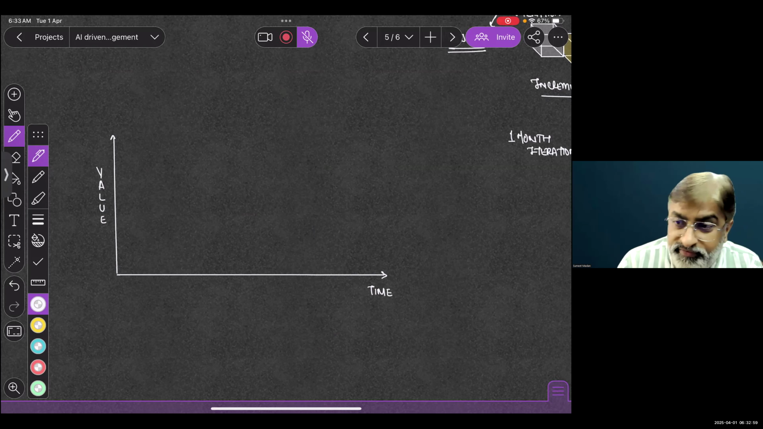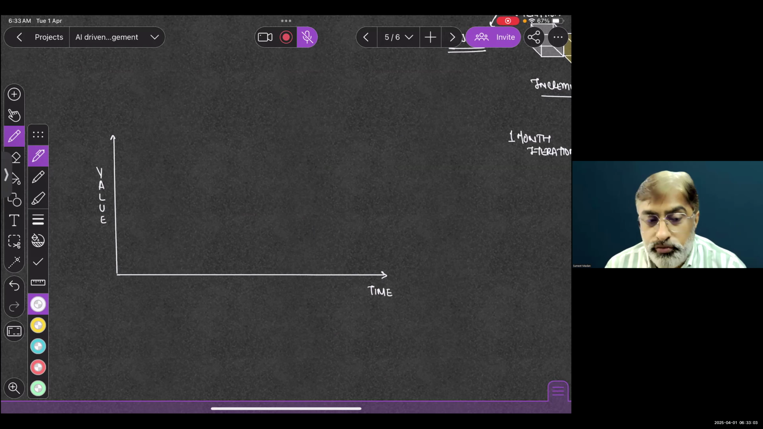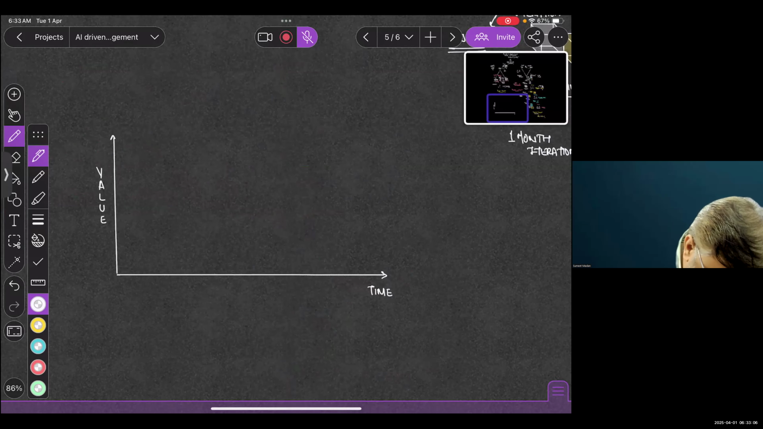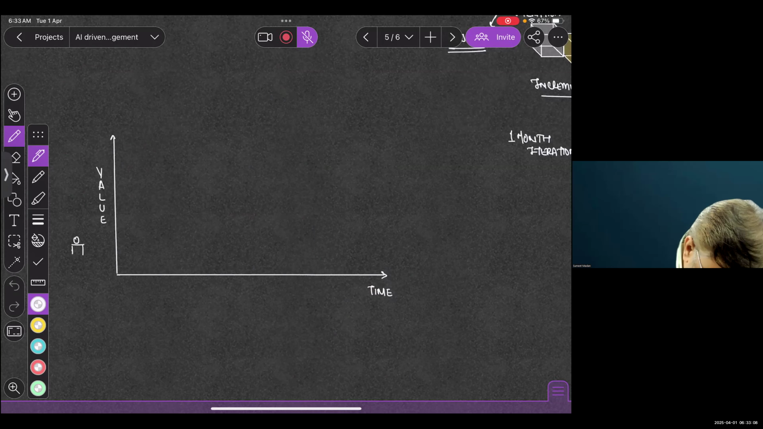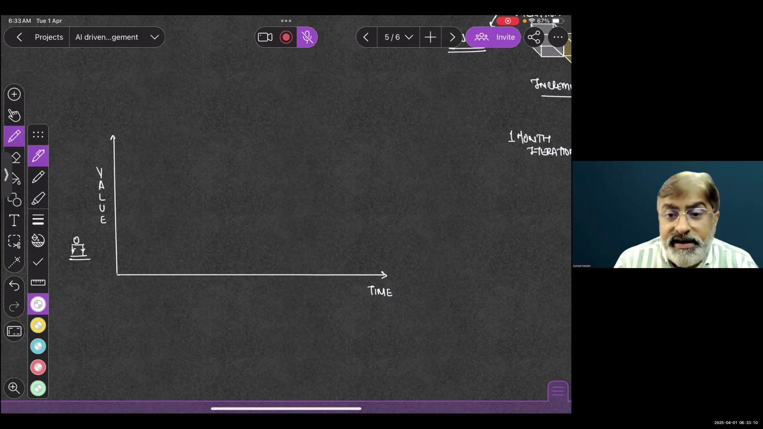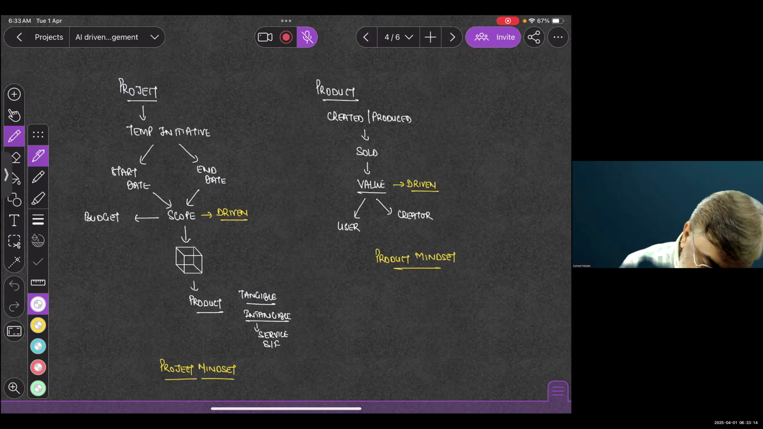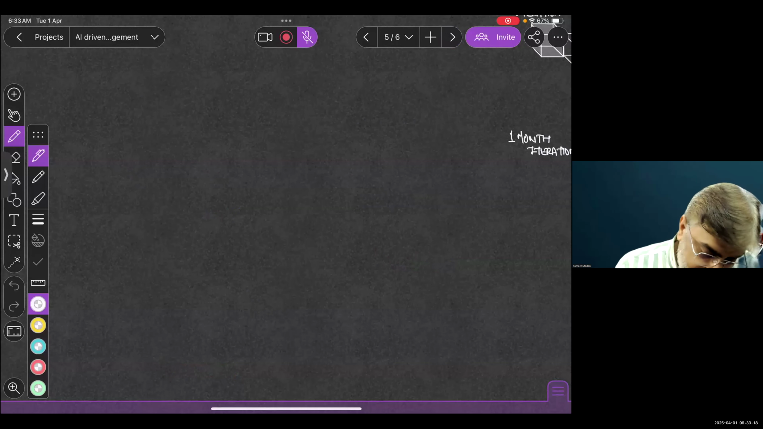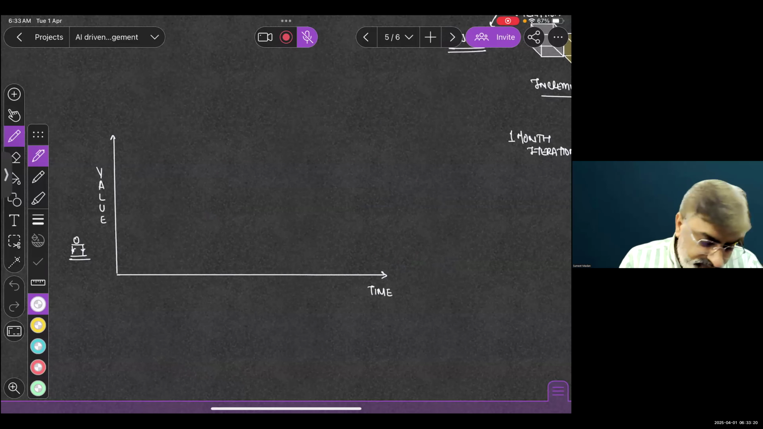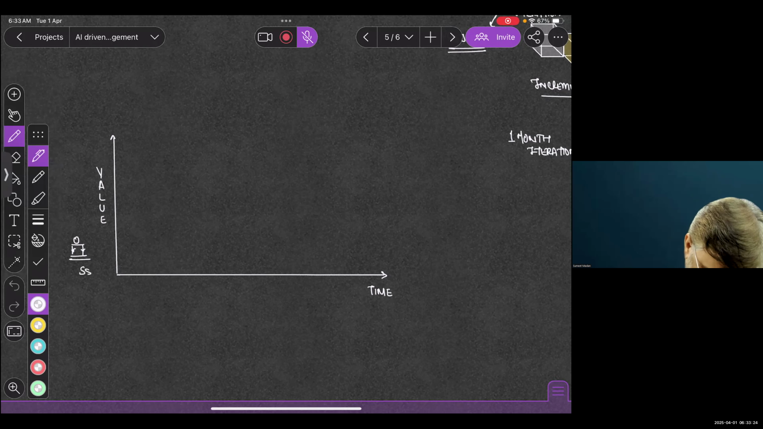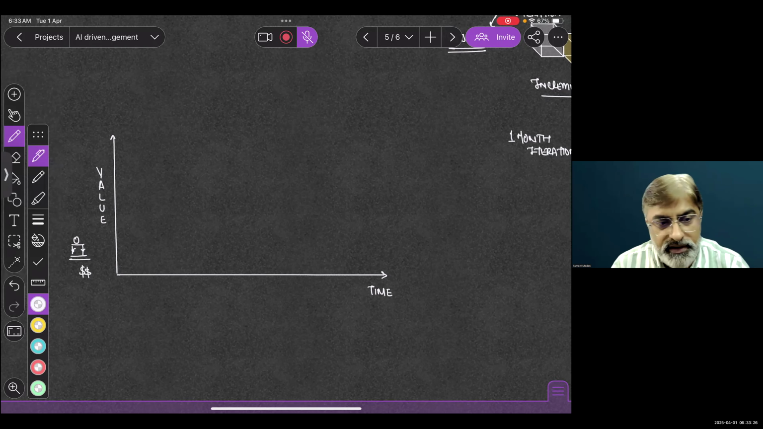Now, when we talk about value, it's important for us to understand that value is for whom. Here we say the value for a user as well as the value for a creator, because that's what the definition of a product is: there is a value to a user as well as to the creator. Let's say we are talking about a commercial product, so the value for a creator is revenue. It's just a consideration.